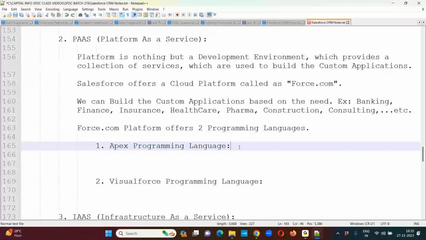Visual means presentation, display. That means screens. If you want to design any user interfaces such as a login screen, registration form, search screen, change password screen, or forgot password screen, then we can go with the help of Visualforce programming. This is only for designing purposes.